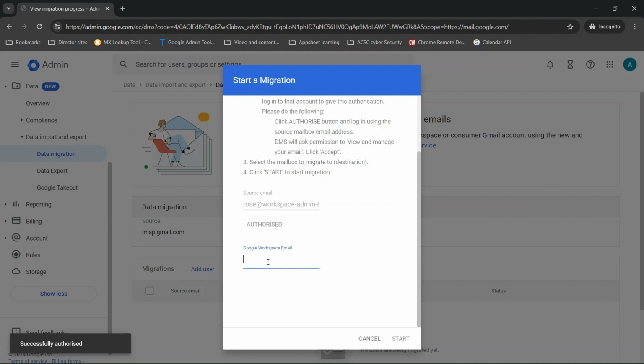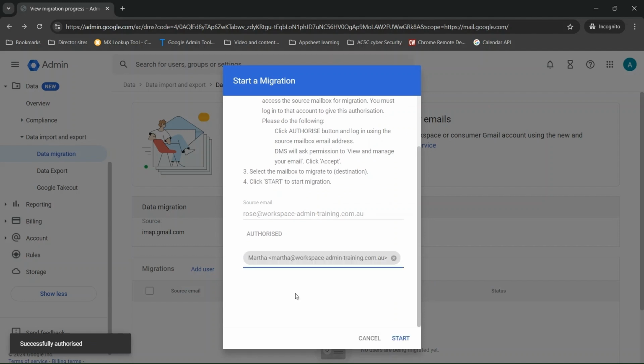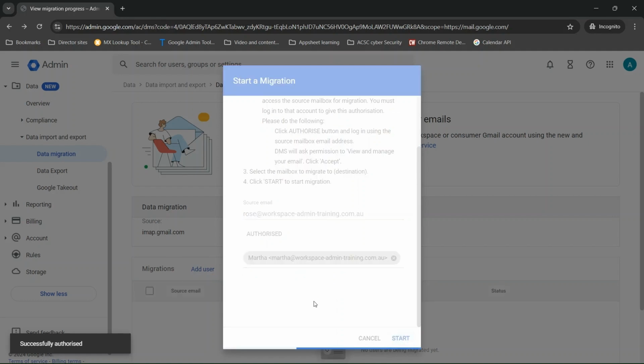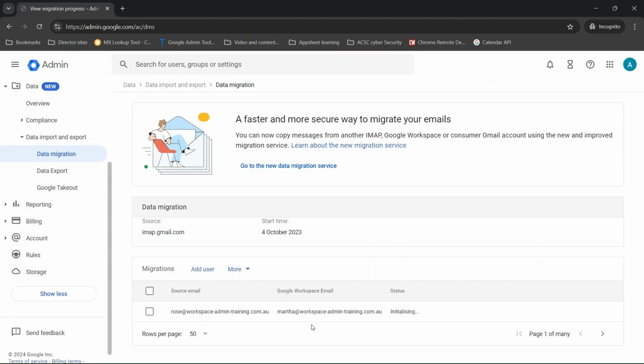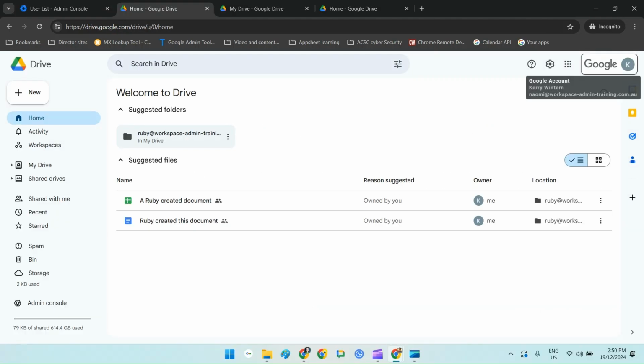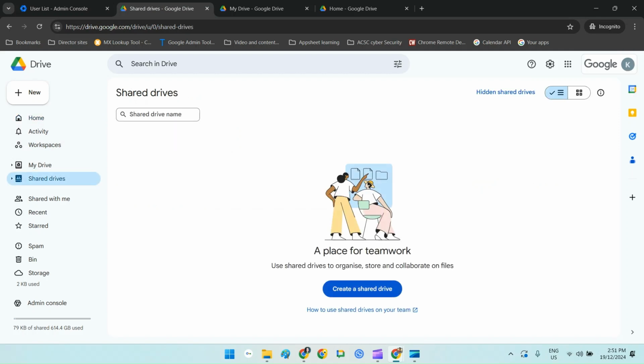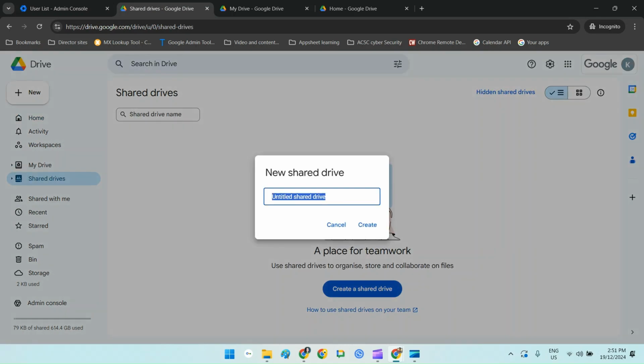Scroll down and enter the email address of the destination user. Now click on Start. You can keep this tab open to keep track of the migration process, or close it, it's entirely up to you. While the emails are transferring, you can start working on ensuring you keep access to the employee's files by putting them into a shared drive.